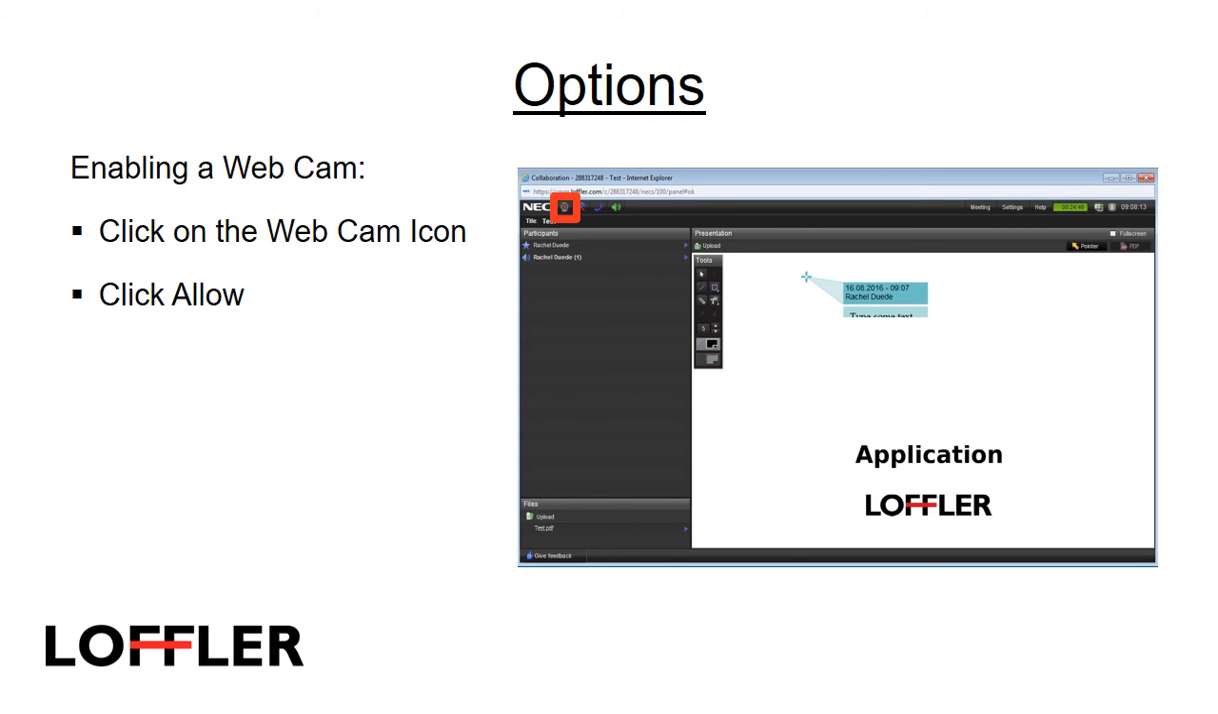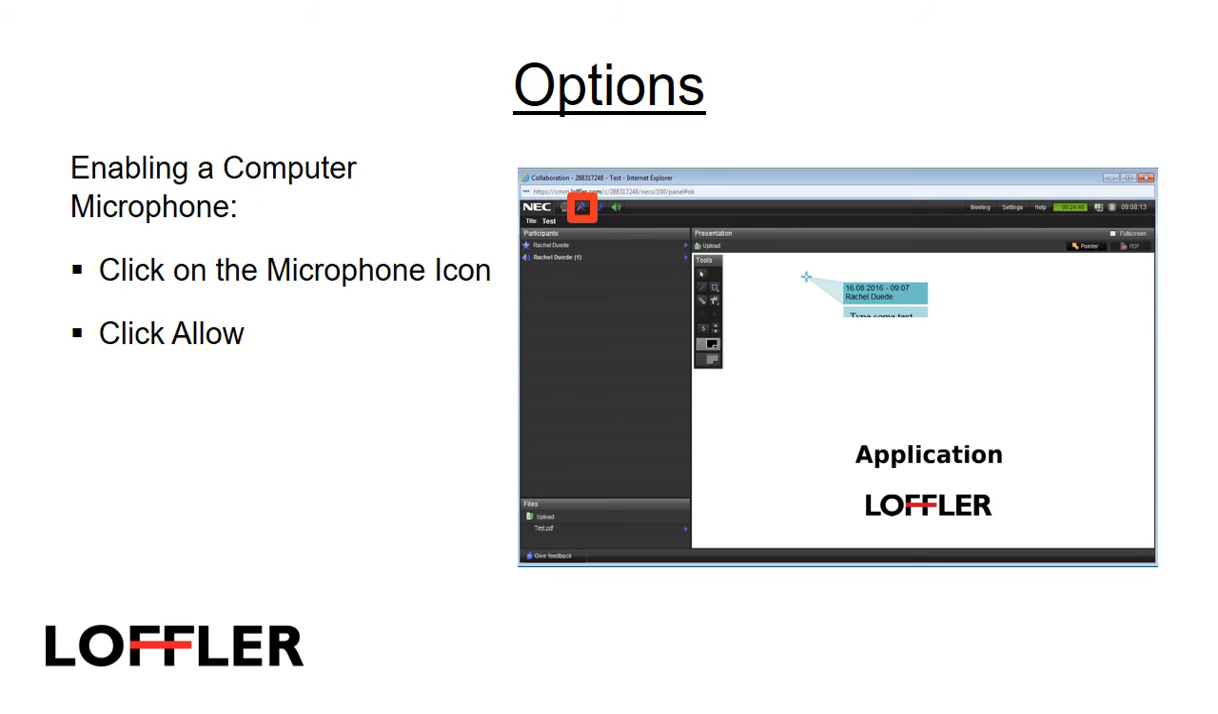We will now go over some of the other options in the collaboration tool. To enable a webcam, click on the webcam button in the upper left-hand side of the screen. It will ask you if you want to allow access. Click Allow. To enable a computer microphone, click on the microphone, and then people won't have to call in. They could listen through their computer speakers. Once you click microphone, you have to allow access or it won't work.